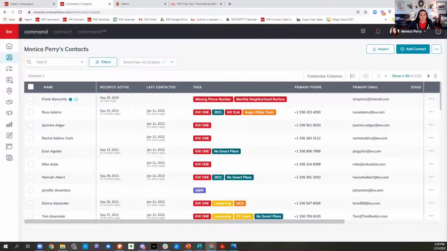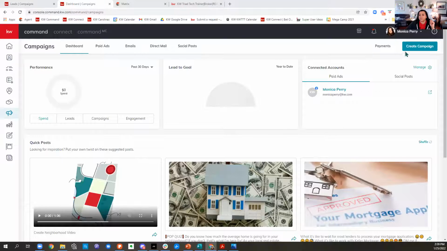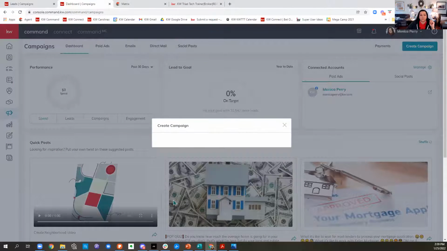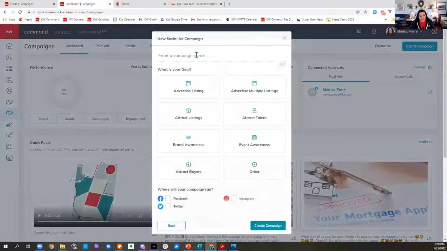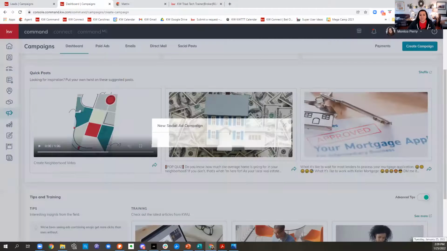I would take all the same steps. I would go into my campaigns and click create campaign right here in the upper corner, do my social ad paid. This time it would be recently reduced in Winston-Salem. I am trying to attract buyers 100%. That's what you're doing with this ad. I'm going to run it on Facebook just like I did my other one and create campaign.